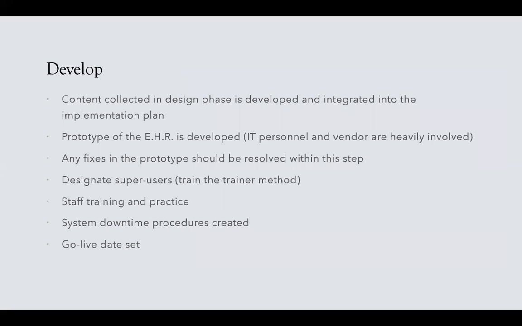During the development phase, the content that was collected in the design phase is developed and actually integrated into the implementation plan. This is when the prototype of the electronic health record is developed. This is when the IT personnel comes in and works with the vendor to build the whole infrastructure. Any fixes in the prototype should be resolved within this step prior to the implementation phase.